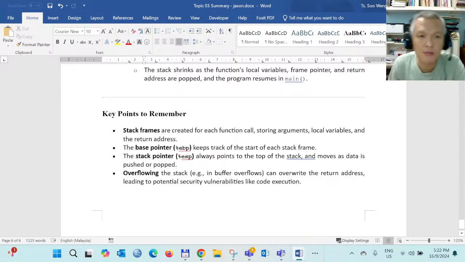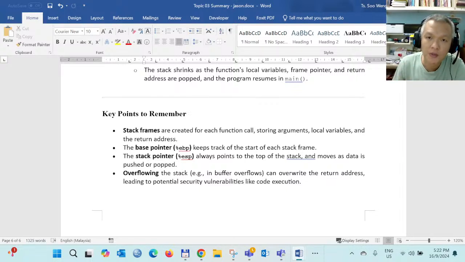So these are some of the key points to remember. Stack frames are created for each function call, storing arguments, local variables, and the return address. The base pointer (EBP) keeps track of the start of each stack frame. The stack pointer (ESP) always points to the top of the stack and moves as data is pushed or popped.